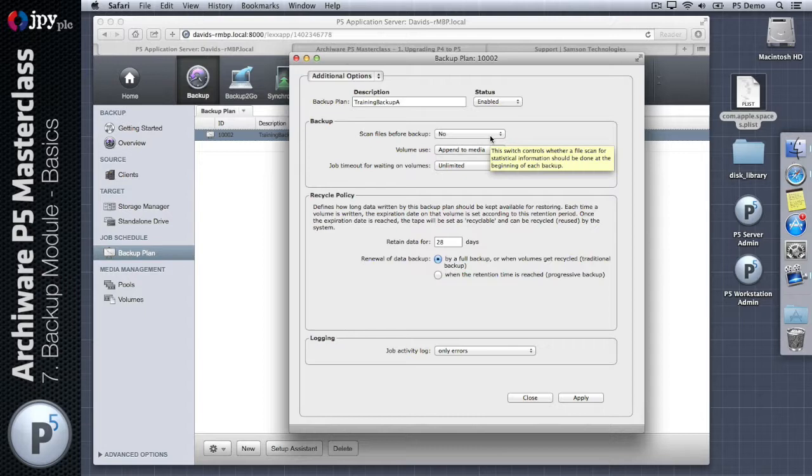Scan files before backup allows us to create statistical information while the job's running. Ordinarily, Archiware, to its advantage really, when it starts backing up a large folder structure, rather than begin by calculating every file that it needs to back up before it puts a tape or disk in a drive and starts writing that data, will by default just work folder by folder and start saving data pretty much as soon as the plan starts running.